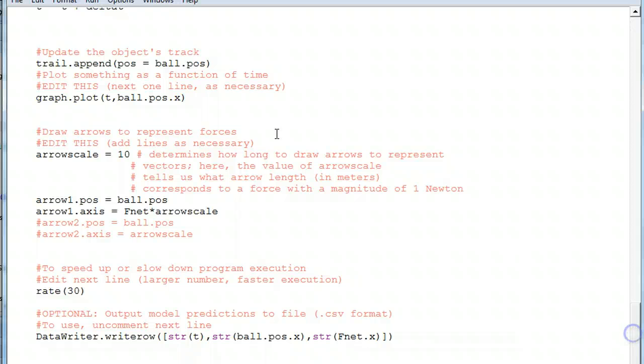This stuff down here is just adding in trails so that we can see the motion and giving us a plot of the position versus time of the ball.